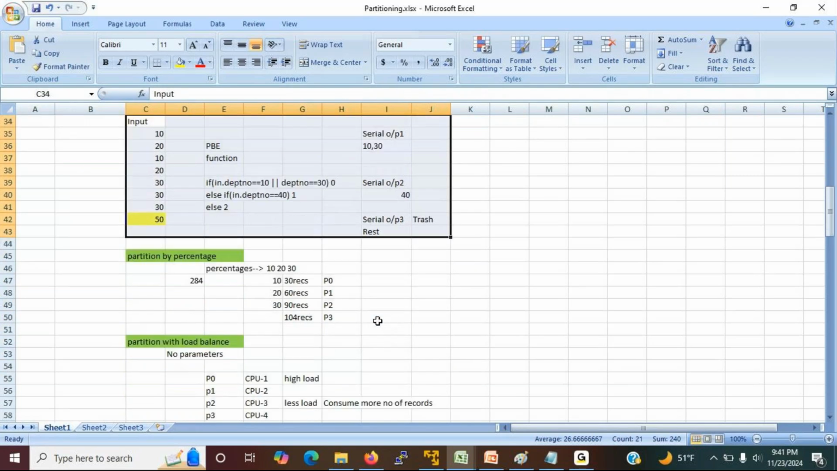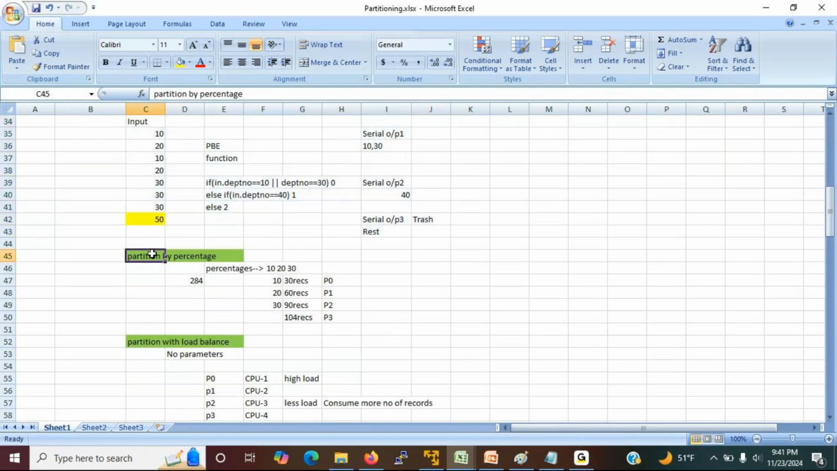Next is partition by percentages. This will have the percentages as a parameter. You can define the percentages. So let's say that I have a four-way multifile. I'll define three percentages, okay, so 10, 20, 30.